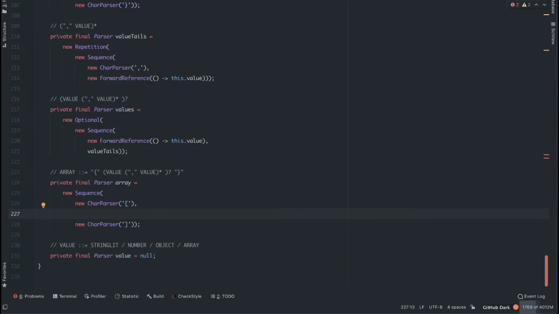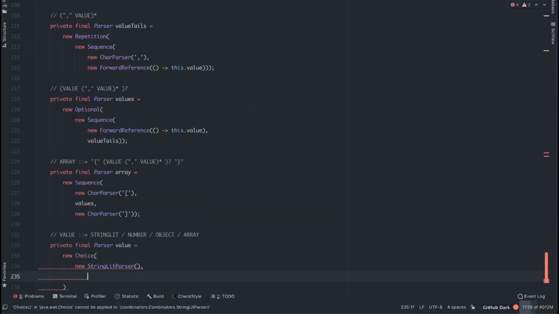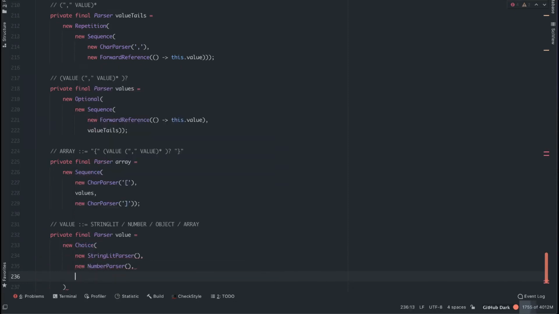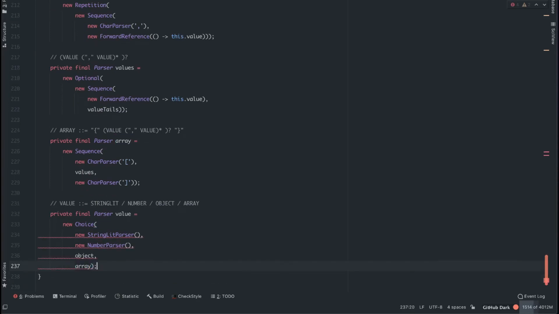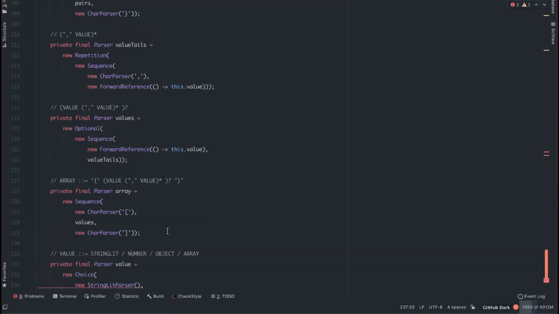Array values. And we get to the last one already, and it's going to be a choice. So we haven't implemented that one yet. Check. Yes, it's not happy because choice doesn't exist.